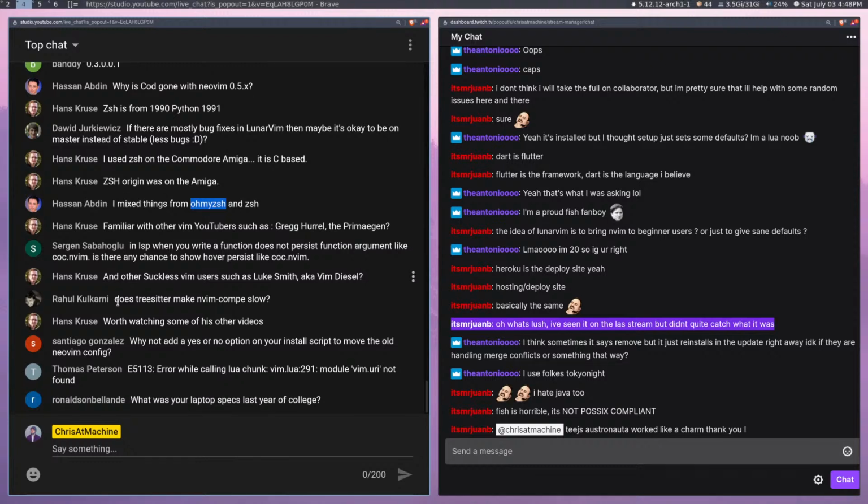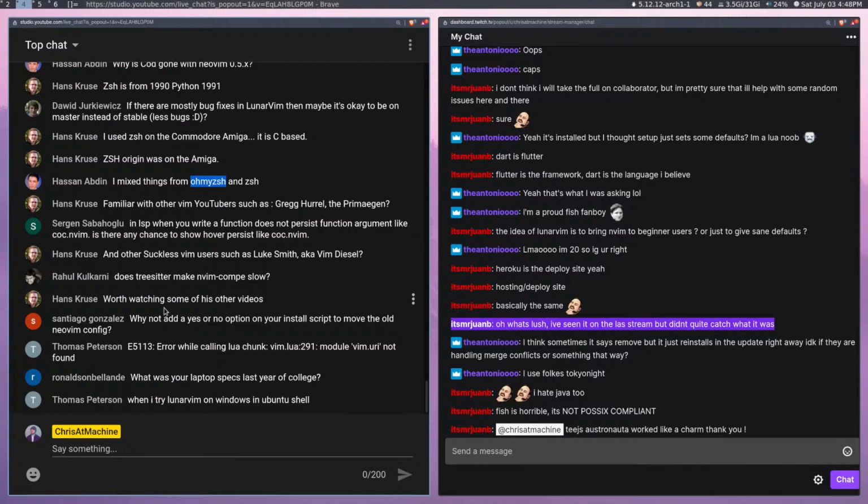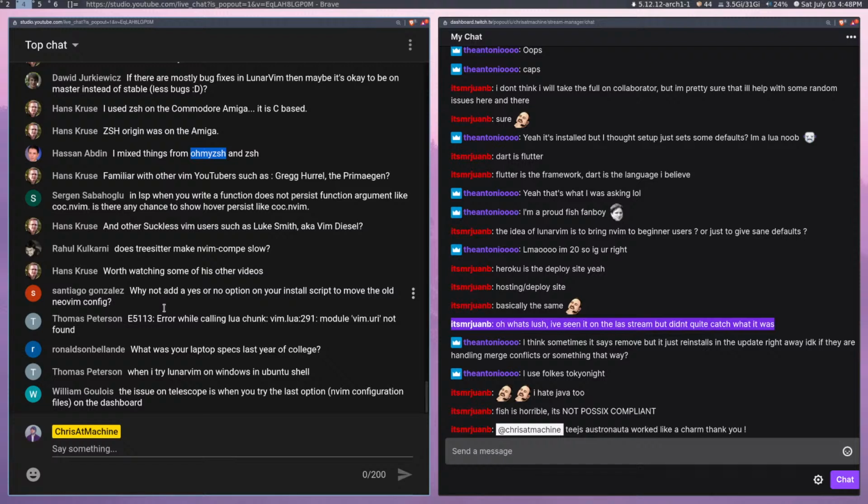Error while calling Lua chunk blah blah blah. Vim.uri not found. Well, that's a great error, but I have no idea where it's coming from. Try putting an issue on GitHub, maybe. Oh, when I try LunarVim on Windows and Ubuntu shell, are you using WSL?